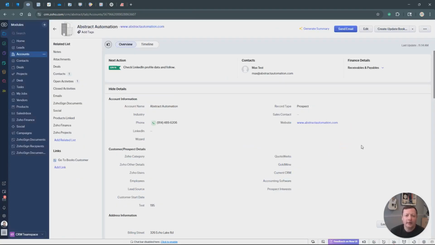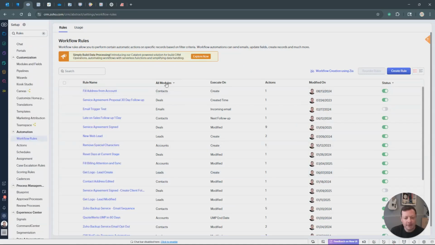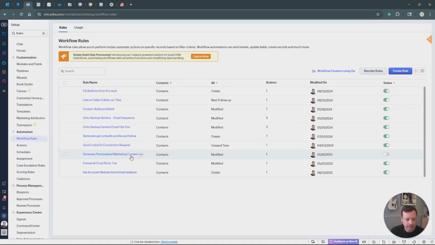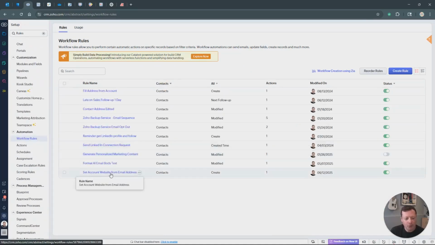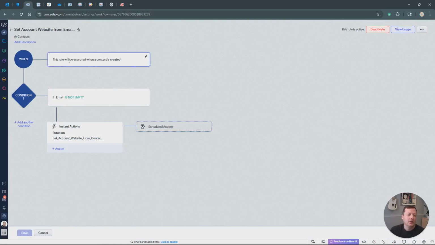So let's take a look at the way that this is done in the system. What we're going to do is first, let's go over to our workflow rules. And in this case, it's based off of the contacts module, set account website from email address. So here's how the rule works. The rule is executed when a contact record is created. It also checks to make sure that we have an email address. The email is not empty on the contact.